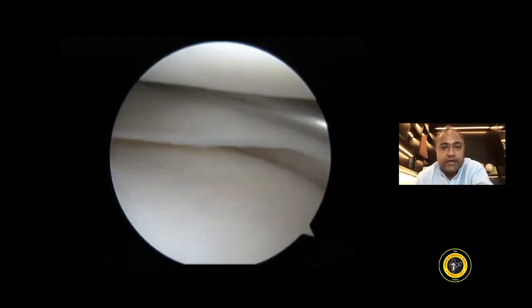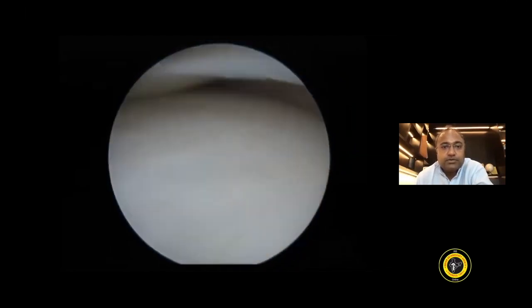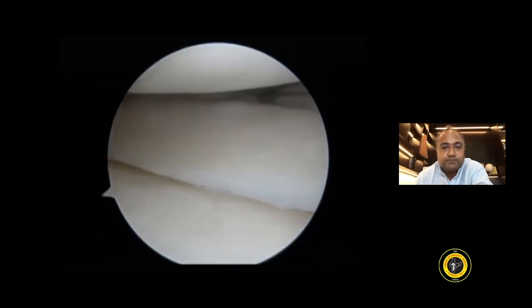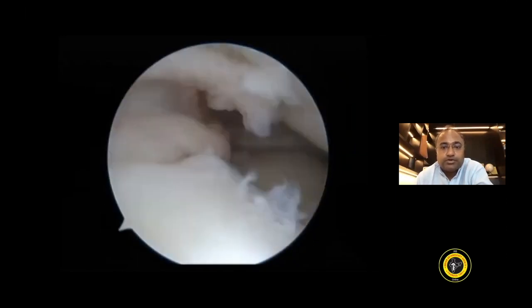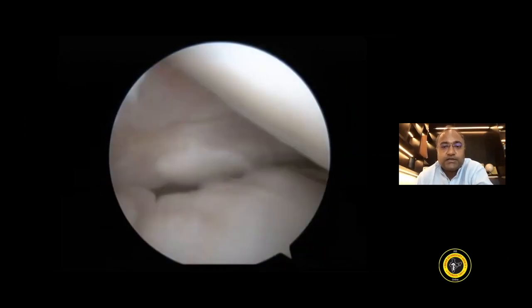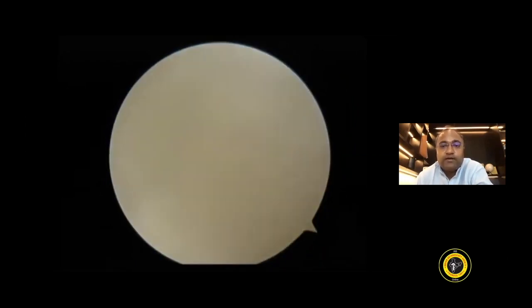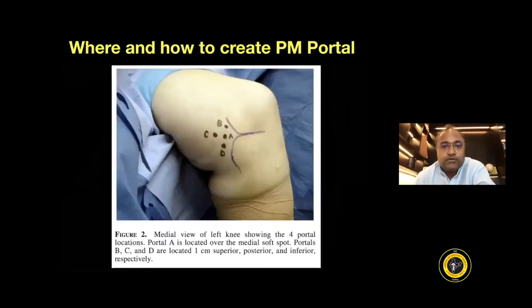Having done the pie crusting, being comfortable about visualizing this entire area, I would now like to share a few tips and tricks regarding creation of posteromedial portal and in fact posteromedial portals, because in my technique I utilize two portals. So this is typically the area in a left knee, for example, how the posteromedial corner looks. Now there is a confusion where you need to create them. I will try to give you a few slides as to what guidelines you need to follow.